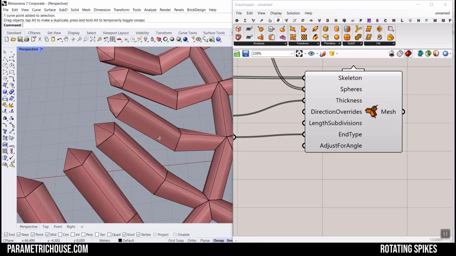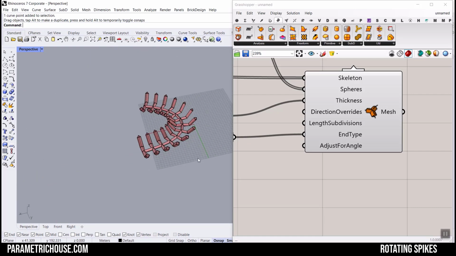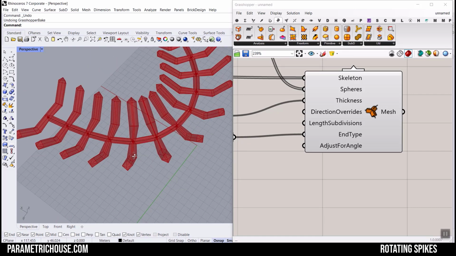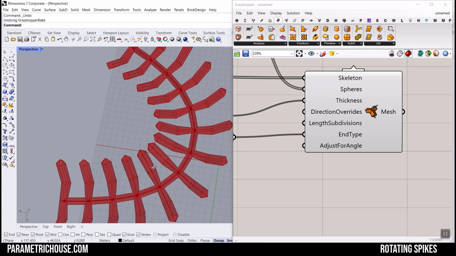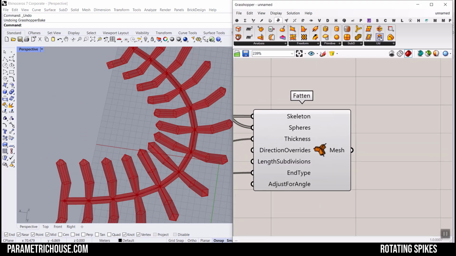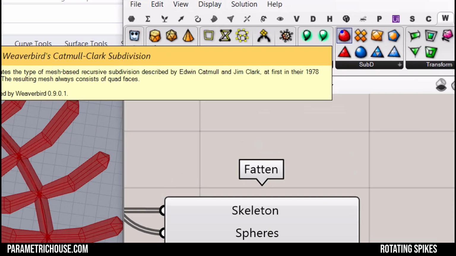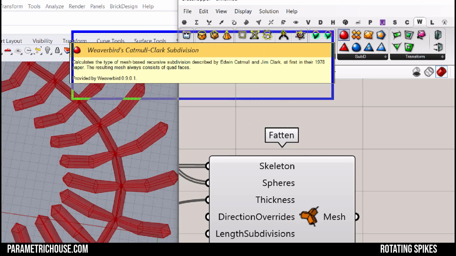Even for 3D printing, it's not going to have any problems. So what I want to do is to give it a little bit of a smooth look. So why not just go to the Weaverbird plugin and use this Catmull-Clark subdivision. Okay, I just want to show you the name. In the sub-D, I usually use this one in the Weaverbird plugin.